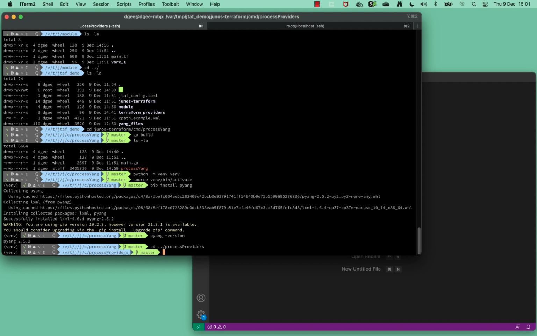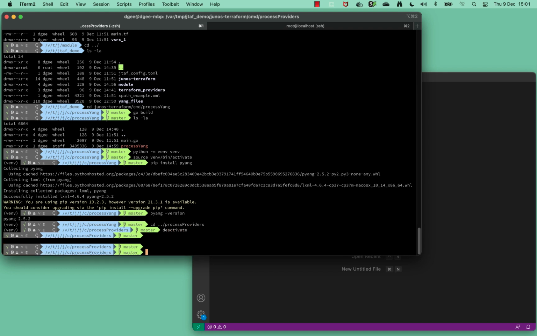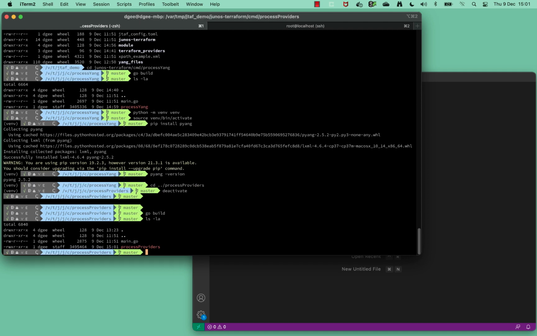So we're going to go to the process providers, and I'll also just deactivate the VM as well. So process providers, go build. We'll have the newly built binary there as well. Now process providers has exactly the same usage pattern, -config, feed it the config file. What process providers is going to do is generate Go code from the XPath expressions. So I'm going to run this and I'll go back, show you the XPath expressions, and show you some of the code that's been generated.